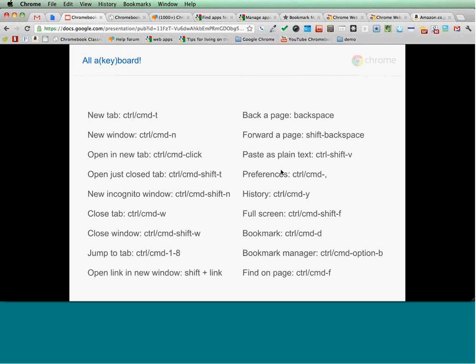So instead of doing Control-V or Command-V, if you do Control-Shift-V or Command-Shift-V, it will paste it as plain text, so it won't have any of the bolding or colors or any of that formatting. So that can be very convenient if you're dealing with a word processor or Google Docs or an email even.